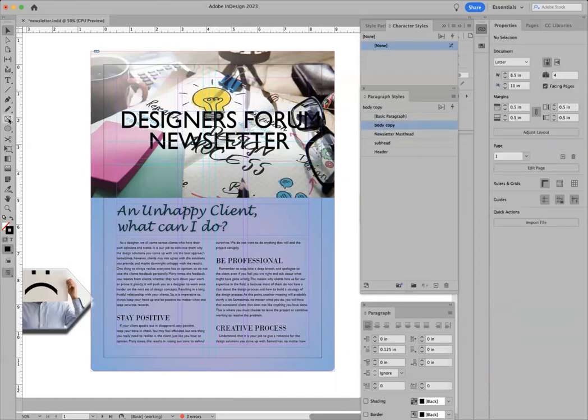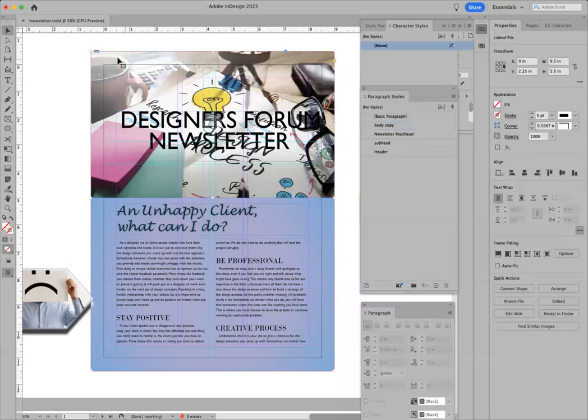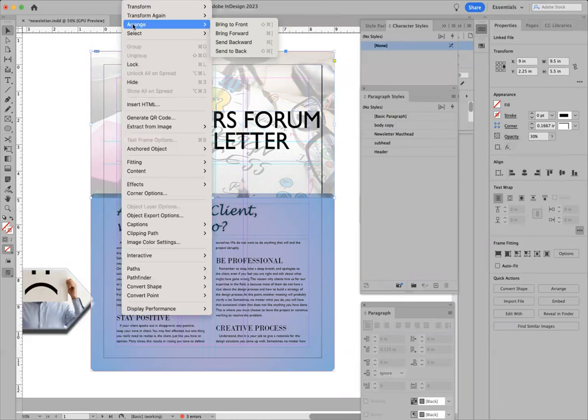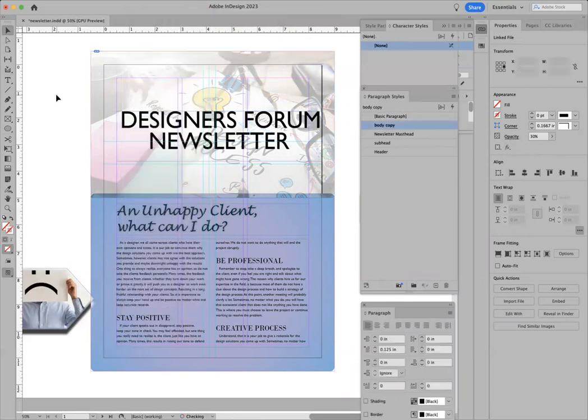If it's hard to read, what you could do is give this an opacity. So you would select the image in the background, go to your properties panel, go to opacity, and you can dial this down. I would say probably, I did like 30%. And then I'm going to go up to Object, Arrange, Send to Back. And if it looks too weird here where it meets, I would just pull this up.